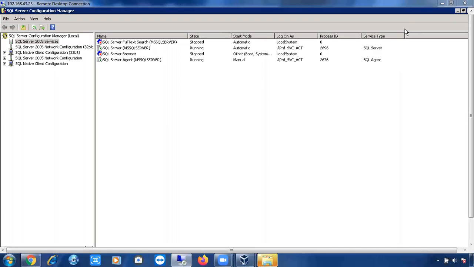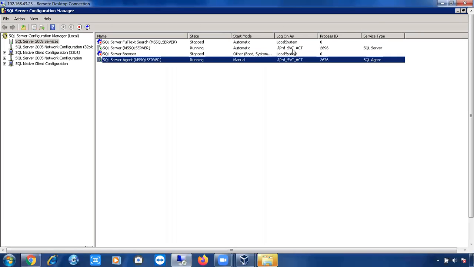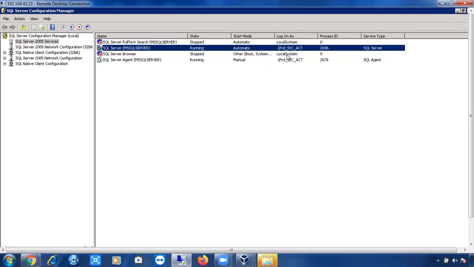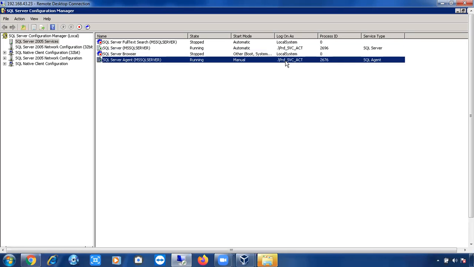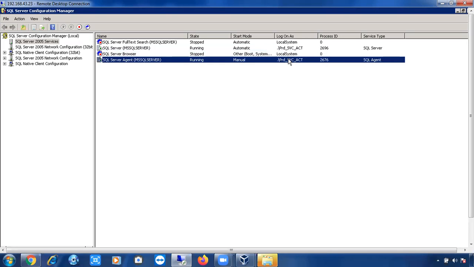Right, so now you can see in the configuration manager that the service account is changed. The local browser and the others don't need any service account change; they can run on the local system. These are the two main services: the main service, which is the database engine service, and the agent service. That's why we change only the main service and the agent service. The remaining need no change.